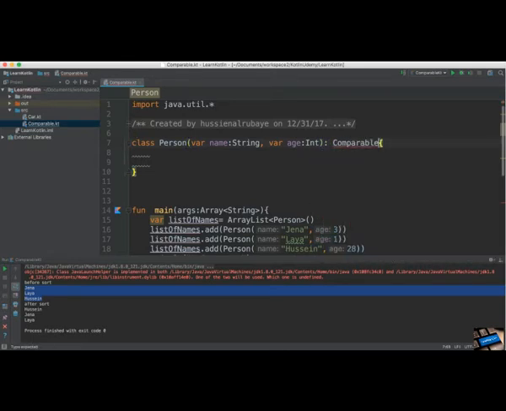Okay, Comparable, you compare it with what? With another person, so it should be the same name as the class. So you compare this object with another object. You see, it tells me, hey, you are required to implement a missing method. So I say, okay, I know what method I need to implement.